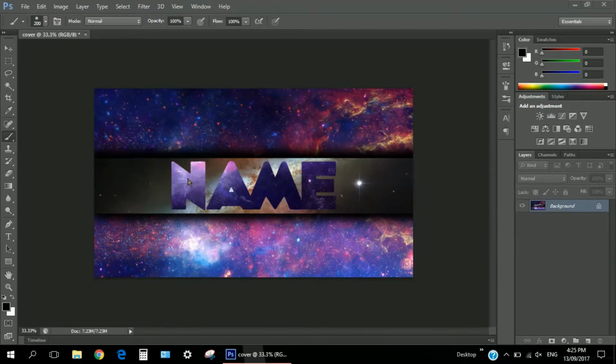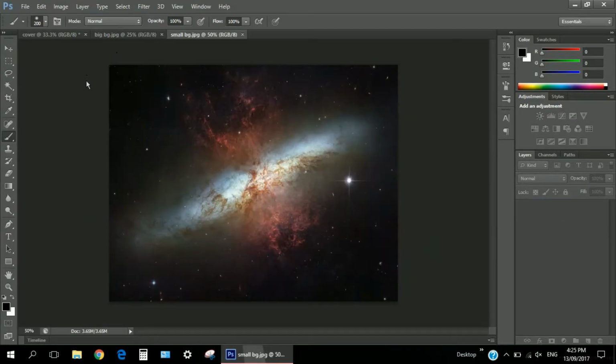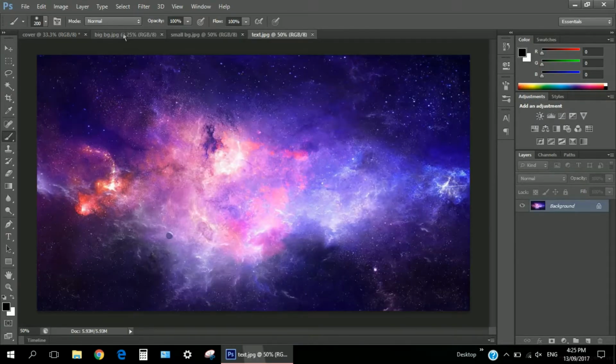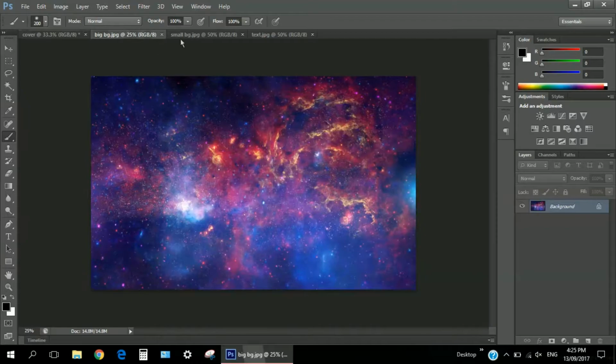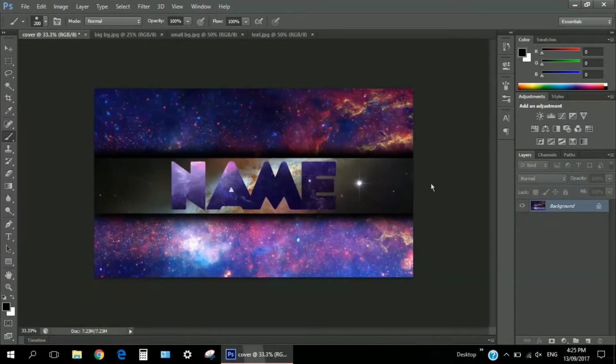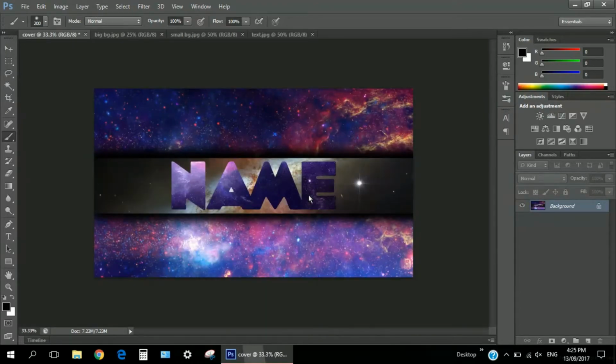So you want to find 3 pictures that have that type of contrast, and once you have those, you can go ahead and open them in Photoshop. So I have these 3. I'm going to open them all at once, and as you can see I named them as well, so it's easier to tell which one is which. You have a big background, which is the main background, the small background, which is the background for the banner itself, and text, which is what this is made out of.